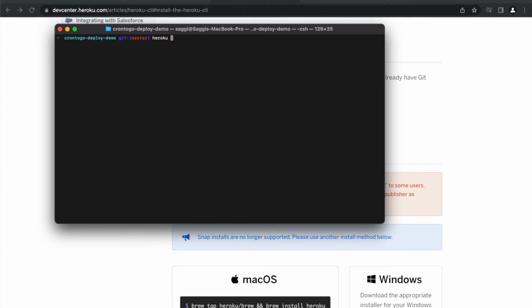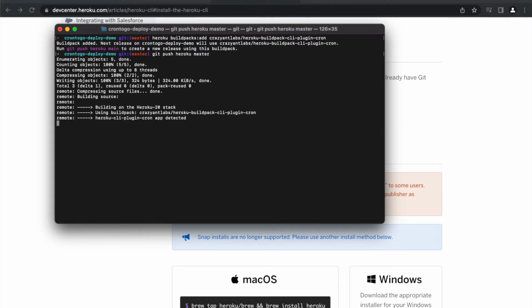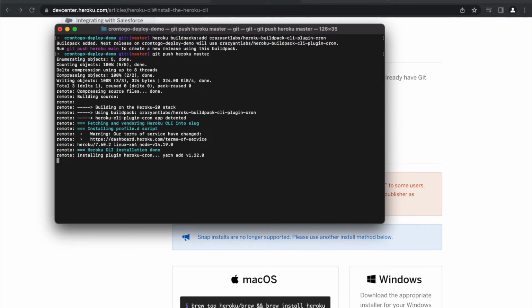To push changes to your app and add the buildpack, run the following commands in your terminal. The buildpack adds the Heroku CLI and Cron To Go CLI plugin to your app so that you can run CLI commands within your app to update your Cron To Go jobs.